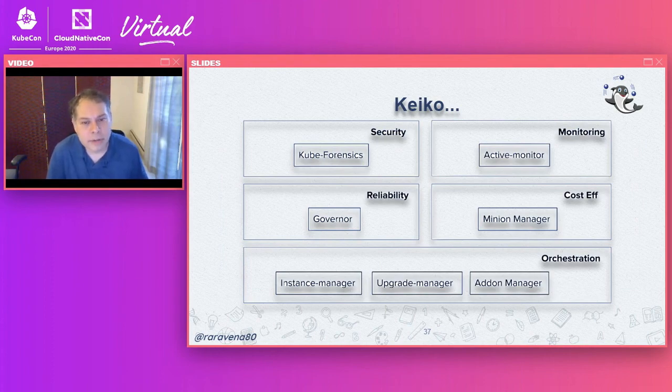So these are the components for Keiko. So you have your monitoring, cost effectiveness with your minion manager. You can manage reliability with your governor. You can do the orchestration of upgrades using the add-on manager, upgrade manager, and instance manager. So all these different components to help you out.